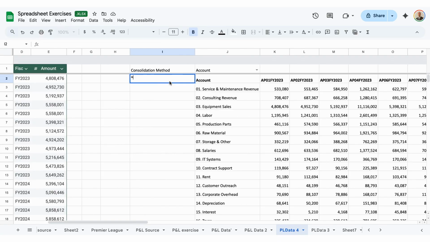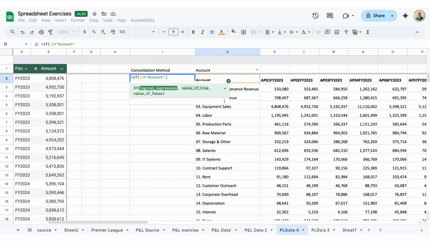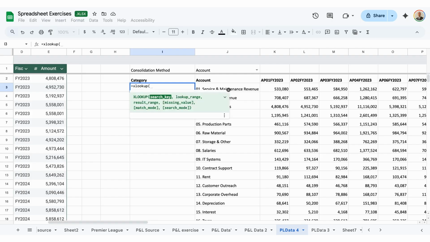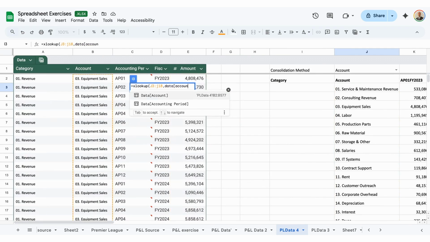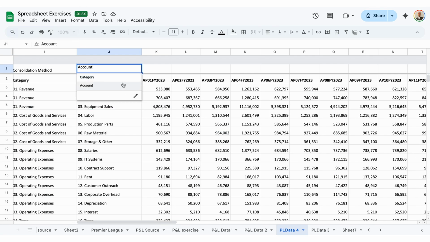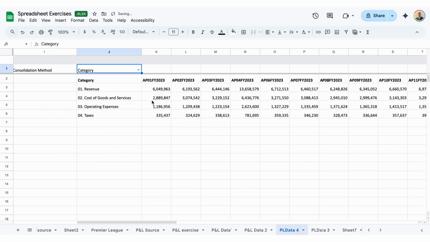So we can clean this up a little bit, and for column I want to include the category row labels if my dropdown for the consolidation method is account. So that way I can see the category associated with each account. So I'll set my header for column I as category if the drop down equals account, and we'll use an XLOOKUP to populate these row labels based on the account in column J to pull that data into column I. And now my table dynamically updates based on the dropdown I've selected with the appropriate data.